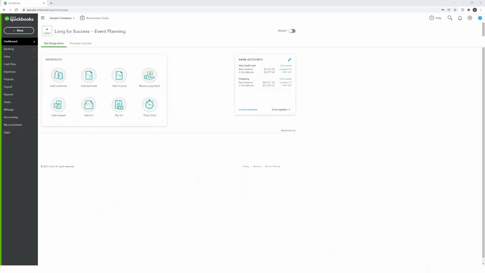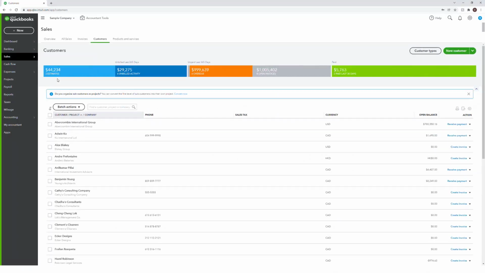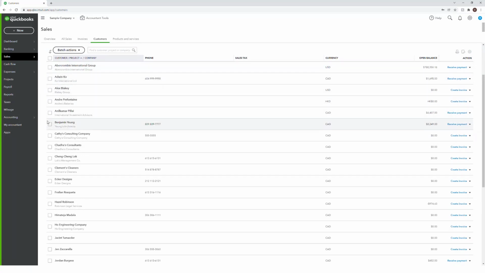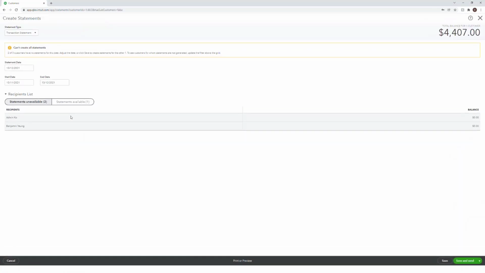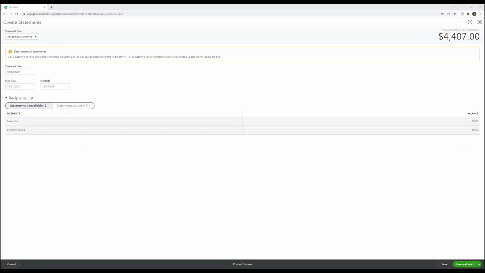To do this in QuickBooks, you'll go to the Sales tab and then down to Customers. Select the boxes here beside the customer who have open balances or balance owing. Then, in the Batch Action drop-down, select Create Statements. In the Statement Type drop-down, we're going to select Balance Forward, as this lists invoices and payments with outstanding balances for a specific date range.